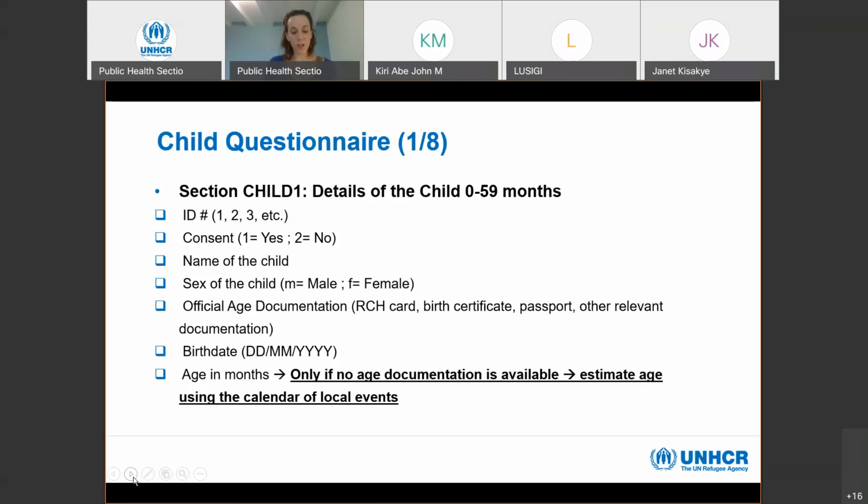Then we have the question about the sex of the child. The sex of the child is recorded as M for male and F for female, like in the ENA software, because afterwards we'll use the ENA software to analyze the anthropometric data. Then we have a new question: do you have an official age documentation for the child? If the answer is yes, the exact date of birth with the day, the month, and the year of birth will be recorded from either an HAPI card, child health card, or birth certificate if available.